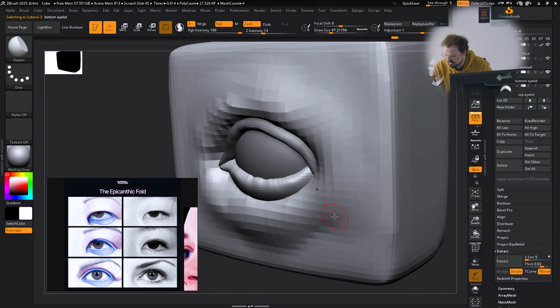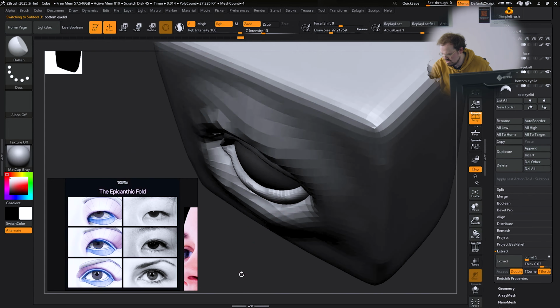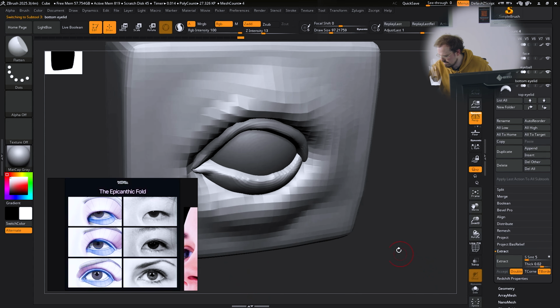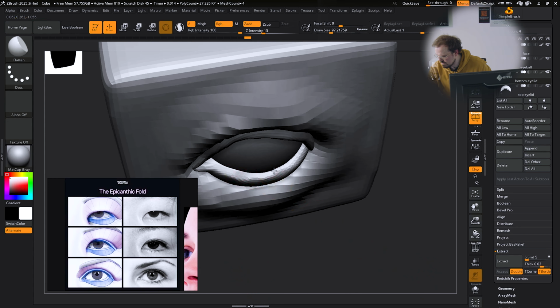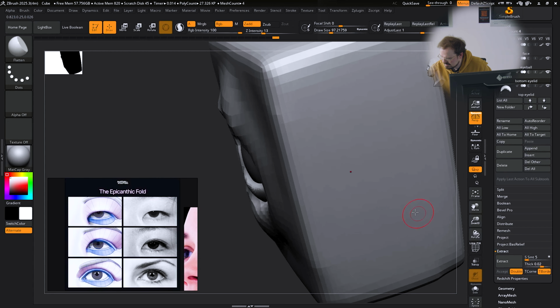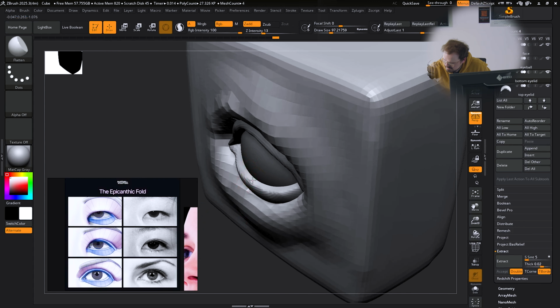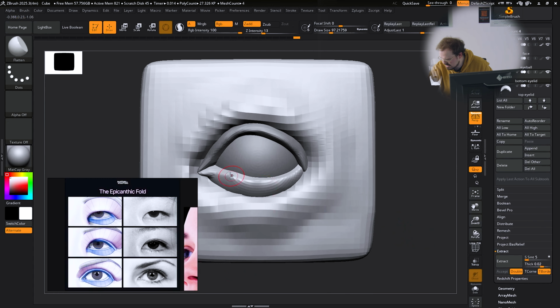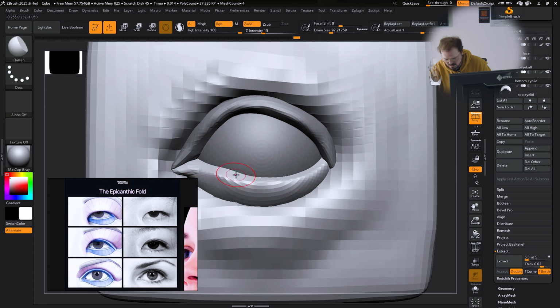And again, we can do the same for the bottom. So from the bottom, we can use flatten again. You can start to see how we create this ridge. Just like so. Again. Just like that. Nice.